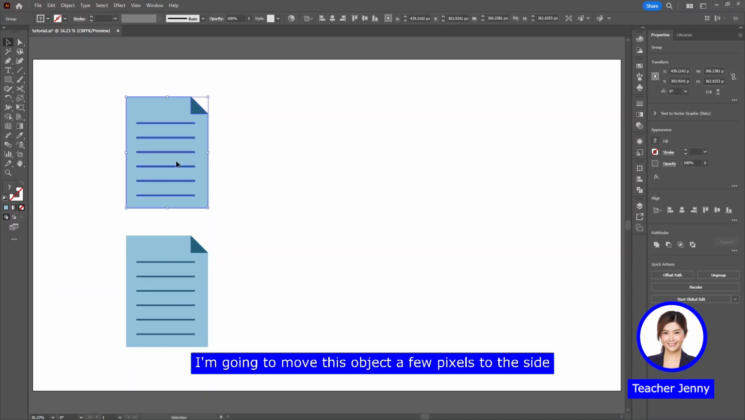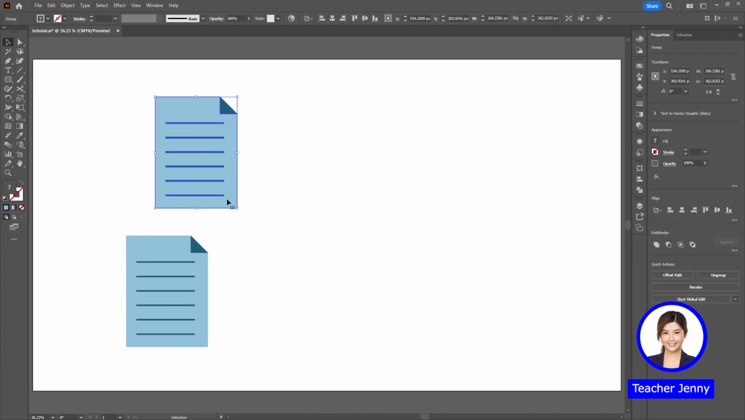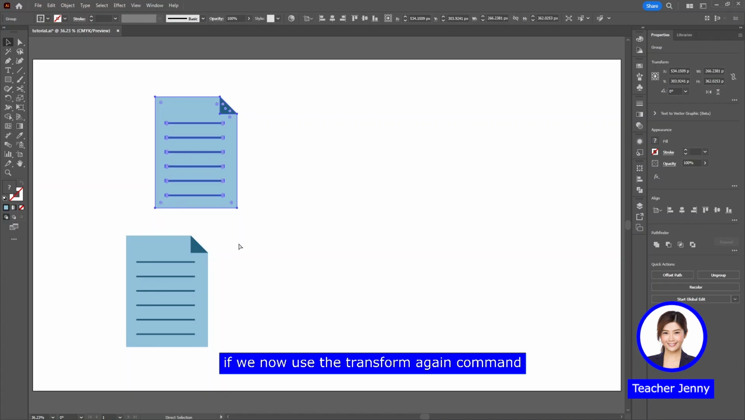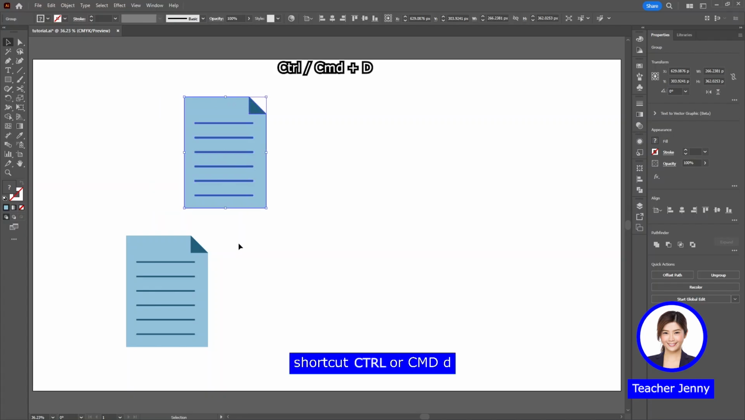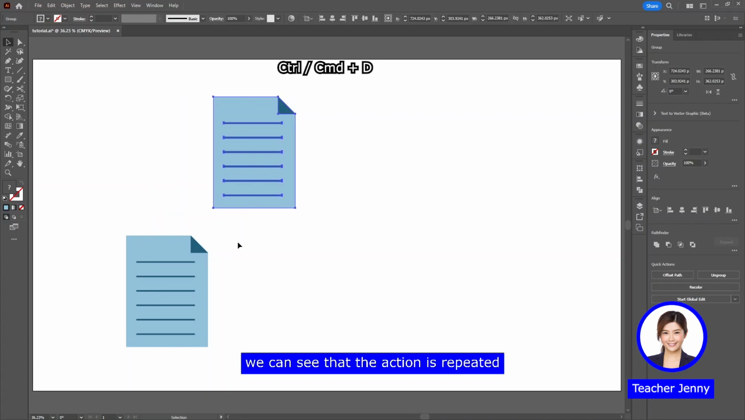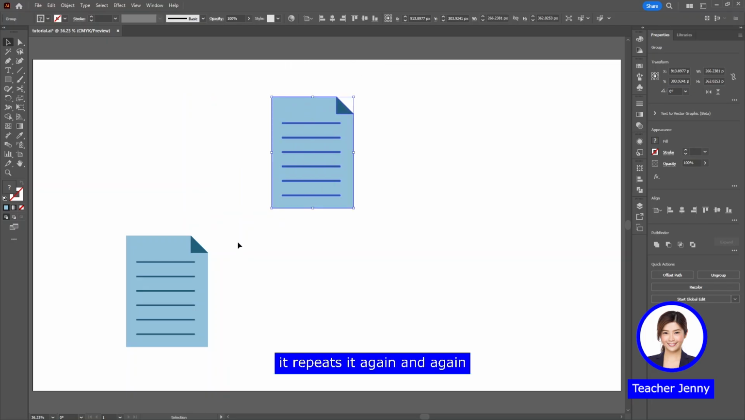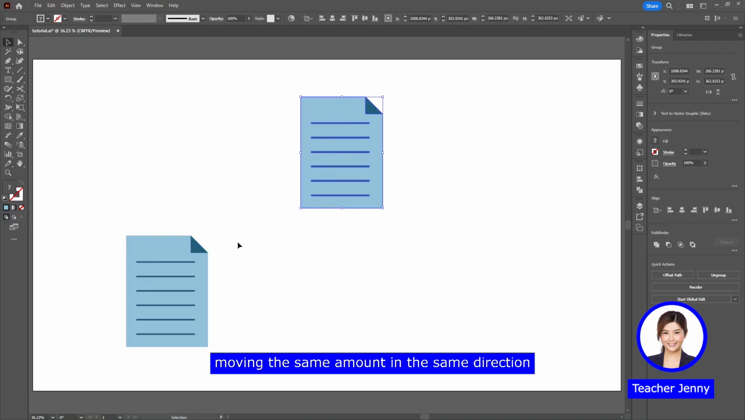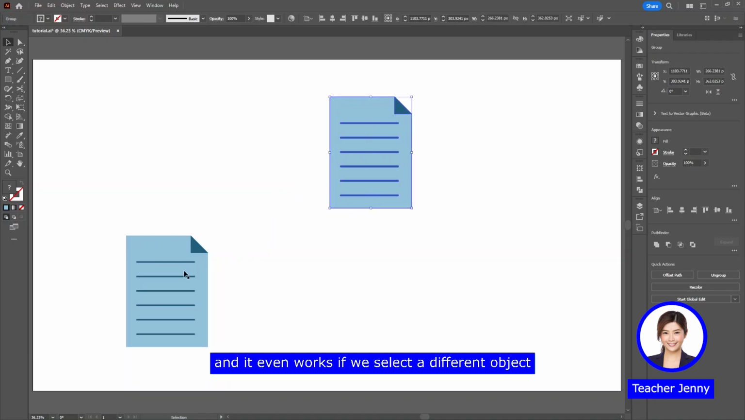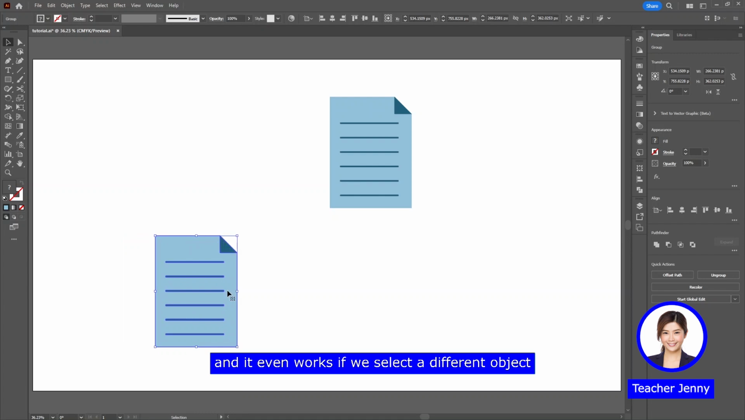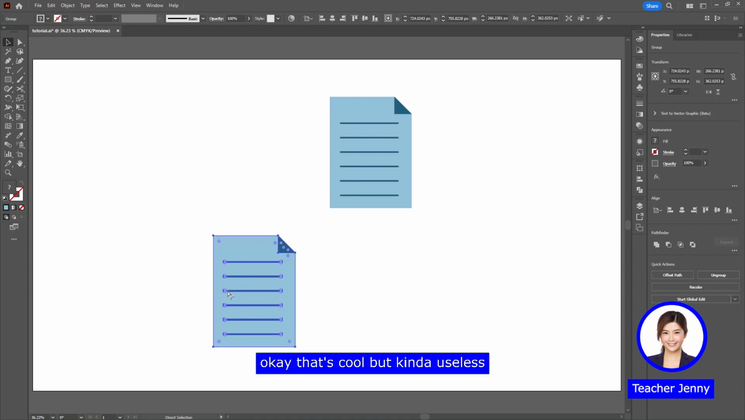I'm going to move this object a few pixels to the side. If we now use the Transform Again command, shortcut Ctrl or CMD plus D, we can see that the action is repeated. And every time we use the command, it repeats it again and again, moving the same amount in the same direction. And it even works if we select a different object. Okay, that's cool, but kinda useless. Let's make it more interesting.